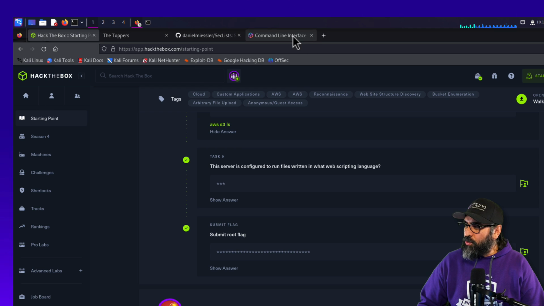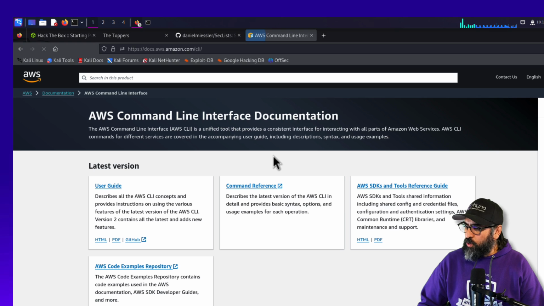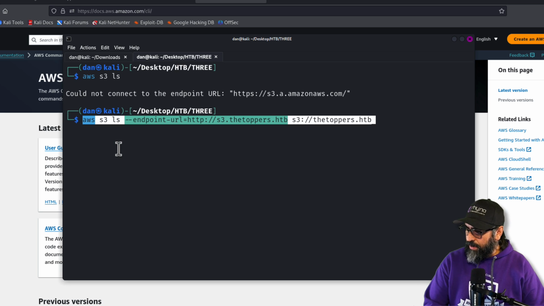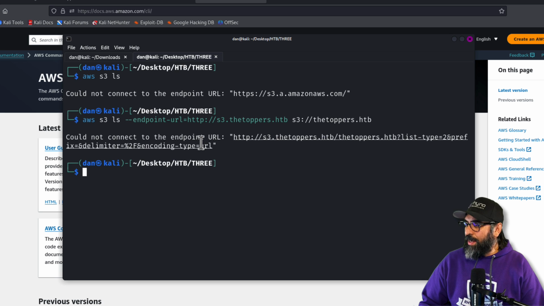And this is where you need to learn. This is where you have to go through how to use AWS CLI. I have a few commands in here. For example, if I do an ls on our website, thetoppers, it would be something like this: aws s3 ls, and then you have to type in the argument --endpoint-url equals the subdomain, http://s3.thetoppers.htb, and then s3://thetoppers.htb, which is the bucket name. If I do this, could not connect to the endpoint, and I know exactly why that is.